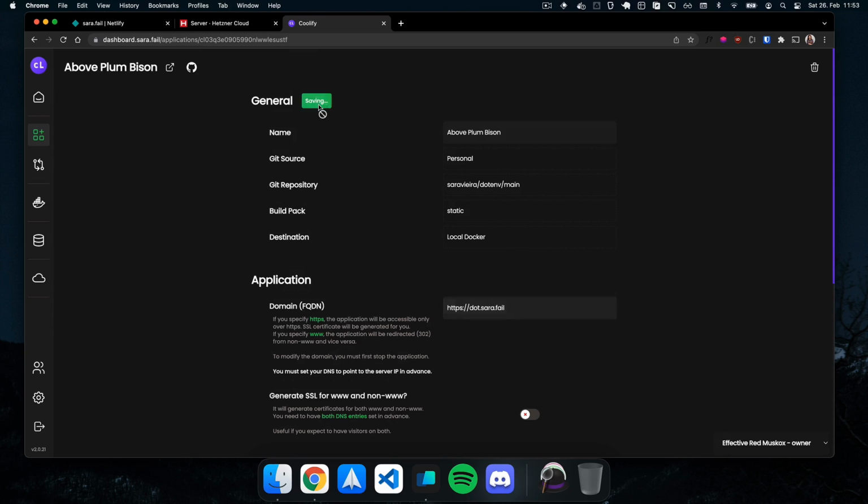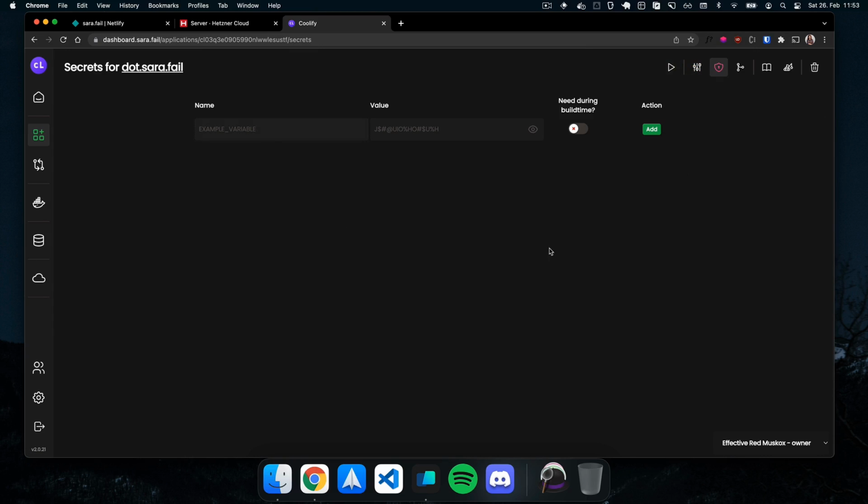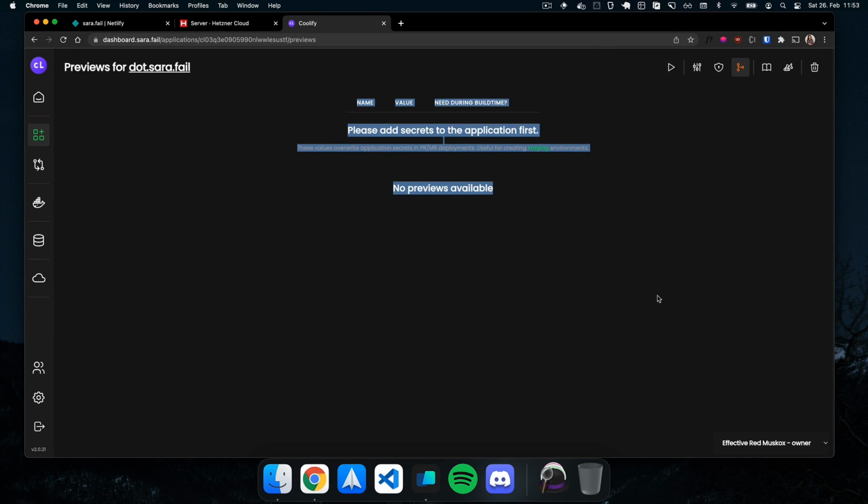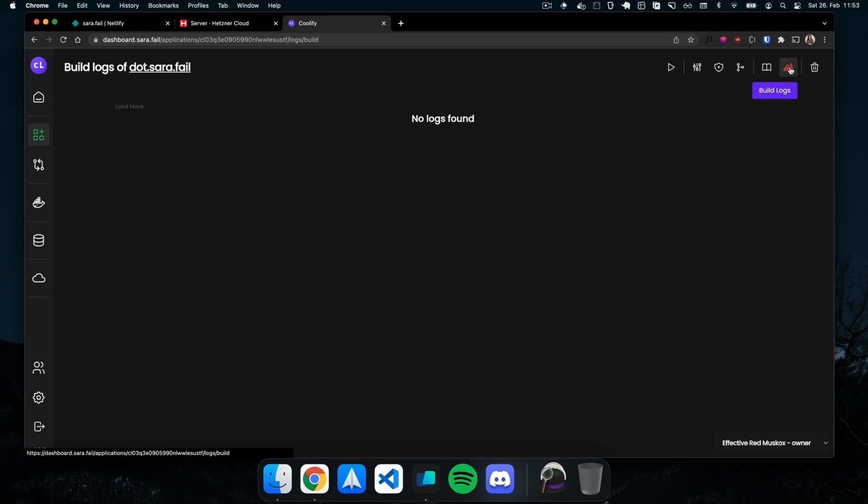I'm going to save this. And then a bunch of buttons will show up here. One is to build and start the application, the configurations. You can also add secrets, the previews. You can also add secrets for previews, the application logs, and the build logs. Okay, cool. Let's start the application, and that will send us automatically to the build logs.